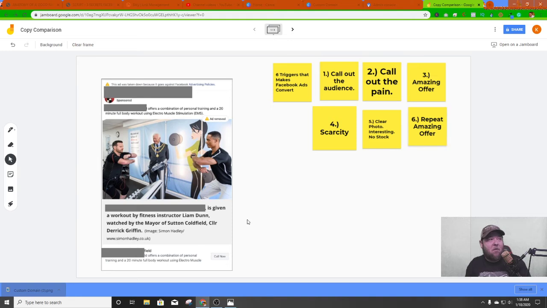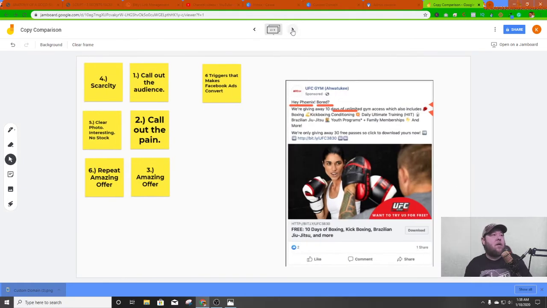So this is an example of what a bad ad looks like. But you might ask, what does a good ad look like? Well, I'm glad that you asked, because we're going to go take a look right now. Again, the 6 triggers that make a Facebook ad convert. We're going to go through these one at a time.